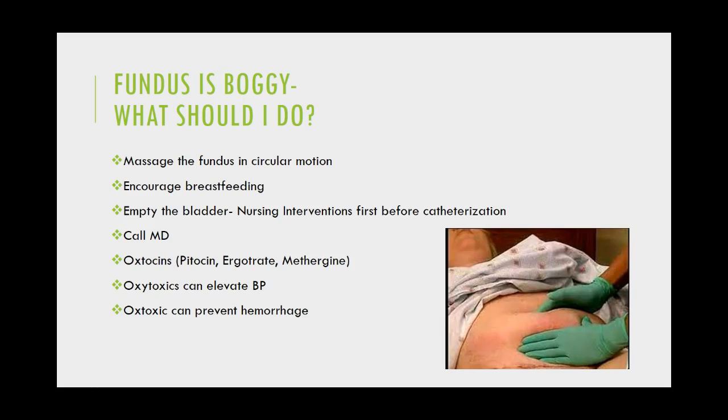If the fundus is boggy, then your priority nursing intervention should be to massage the fundus to try to firm it up. We want to massage in a circular motion. If mom is breastfeeding, then we want to encourage her to breastfeed, because we said earlier that breastfeeding has the brain release oxytocin, and oxytocin will help that uterus contract. So if she's a breastfeeding mom, we want her to breastfeed. We want mom to empty the bladder.